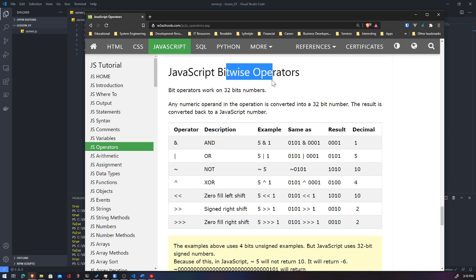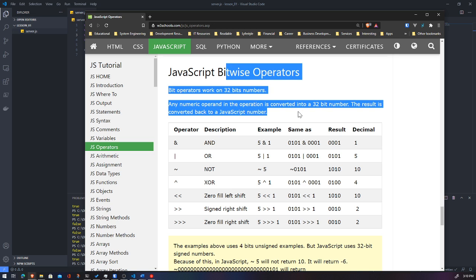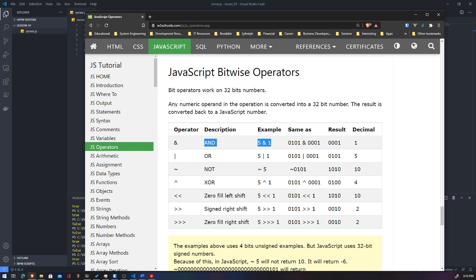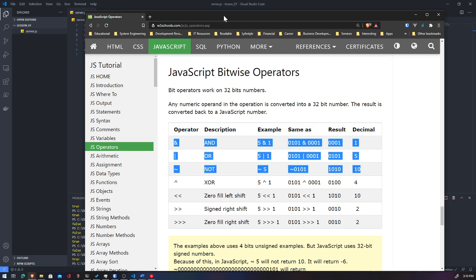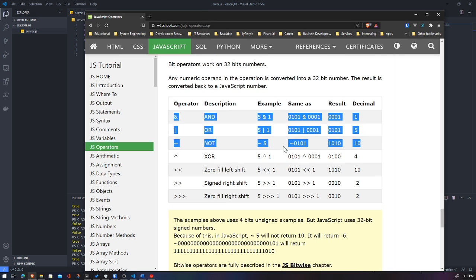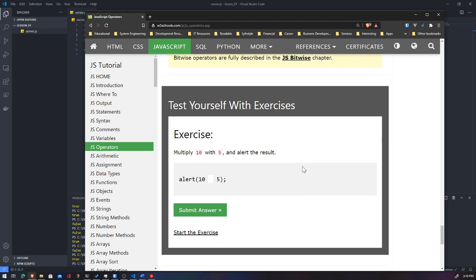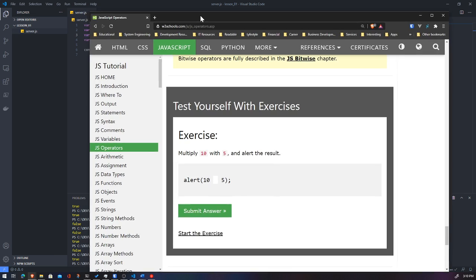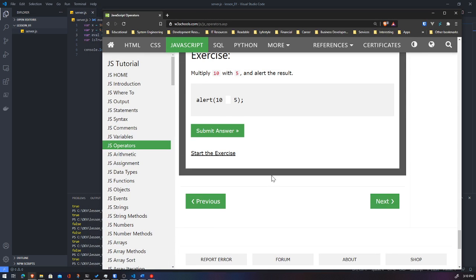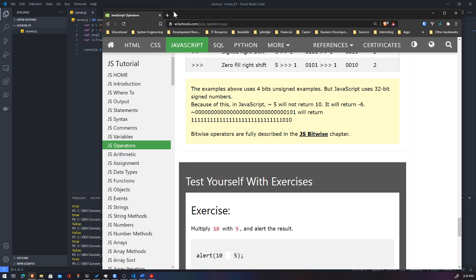So bitwise operators, they work in 32-bit numbers. So I'm not really going to go into these because I don't really use them. I'm not really hardcore into a lot of numerical functions. But if you want to look into it, and if we reach a certain part of our tutorial that we need to use these, I will definitely cover these. But so far, we don't really need to use these.